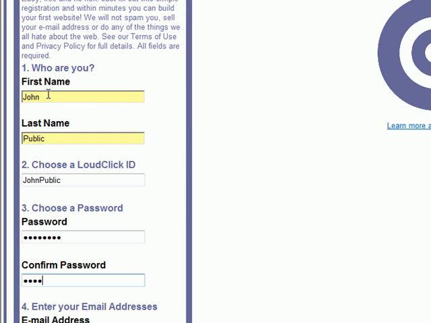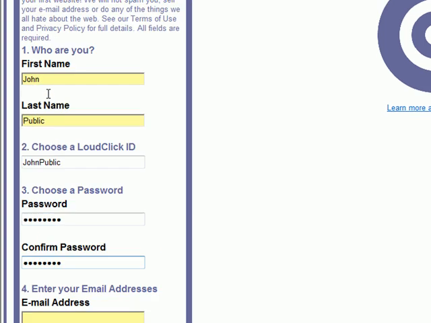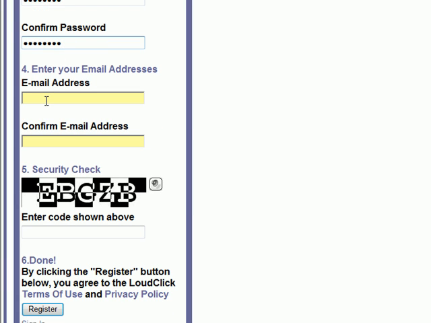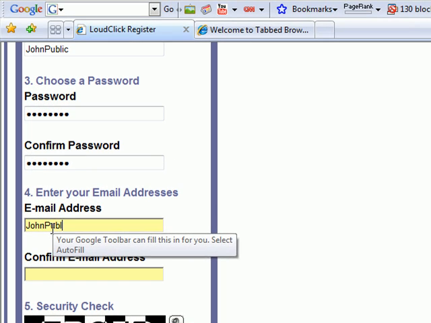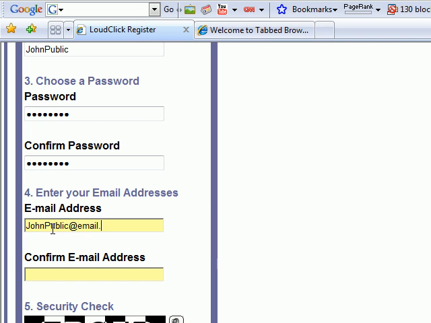Then choose a password, which must have 6 characters. Confirm those passwords, and then enter an email address. We'd appreciate a valid email address. We promise we won't spam you. And then confirm that email address.